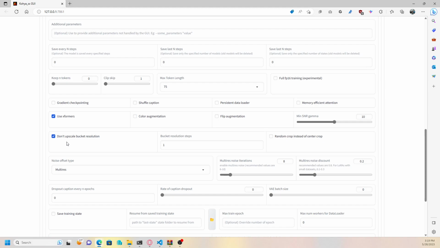Don't upscale bucket resolution. So if you had images in your buckets that are smaller than 512 by 512, it would not upscale them. You can leave that to on. Bucket resolution steps, leave that to 1, so that we get the full size of the image to be used for the actual training. Random crop instead of center crop, we leave that to off. Then set the noise offset type to multi-res, and set the multi-res noise iterations to 8 and the multi-res noise discount to 0.2.